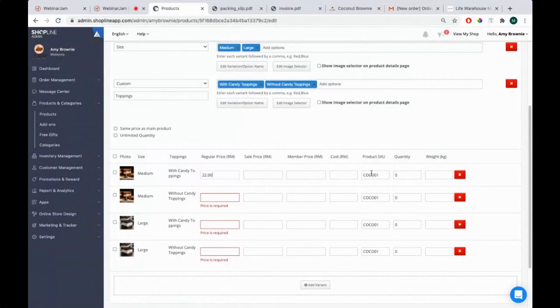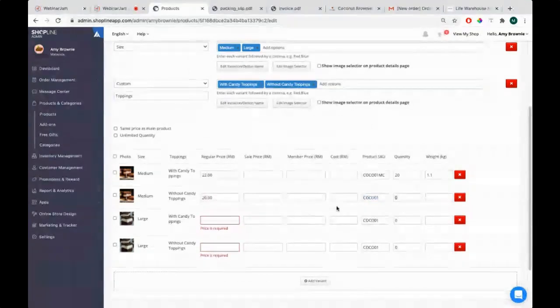All right, so the price with candy toppings, let's say, is no longer 20, it'll be 22. No sales price, no costs. This is medium, it's MC. How many do I have? And make it more realistic, it's 1.2 kilos. Actually, 1.1. Candy toppings is the usual 20 ringgit, and I'm just gonna put 20.